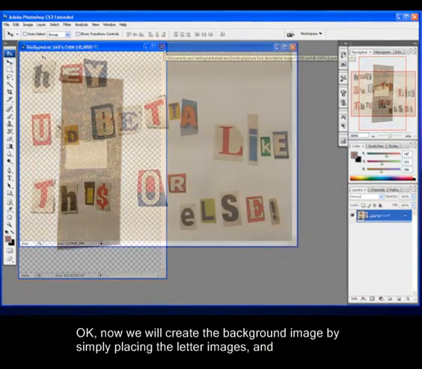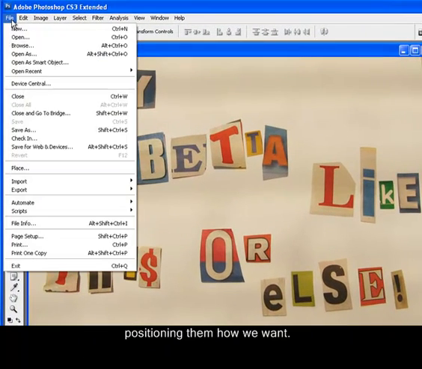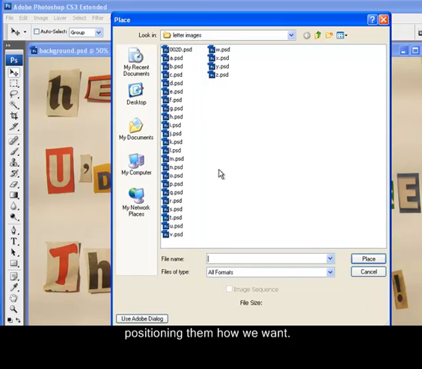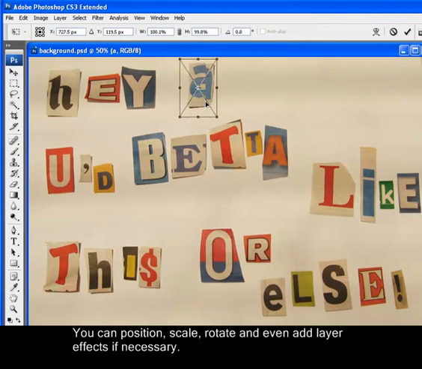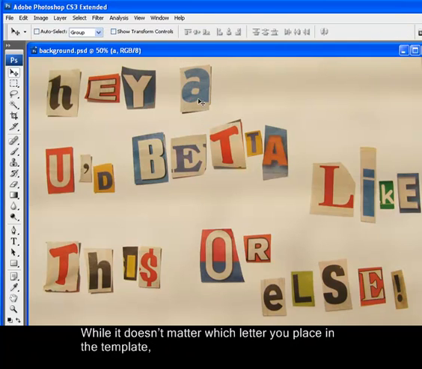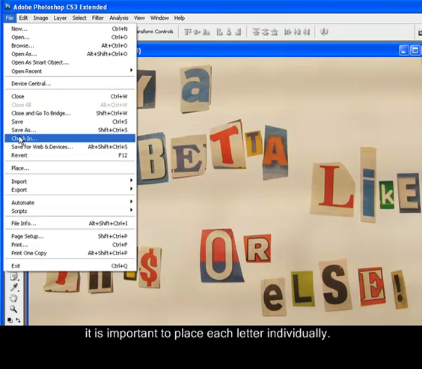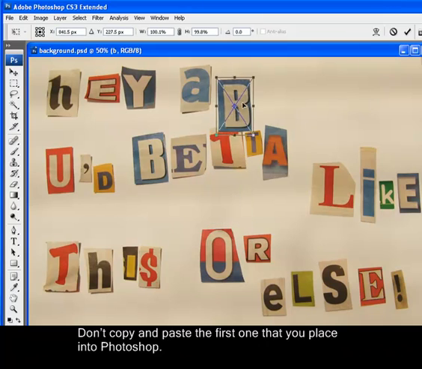Okay, now we will create the background image by simply placing the letter images and positioning them how we want. You can position, scale, rotate, and even add layer effects if necessary. While it doesn't matter which letter you place in the template, it is important to place each letter individually. Don't copy and paste the first one that you place into Photoshop.